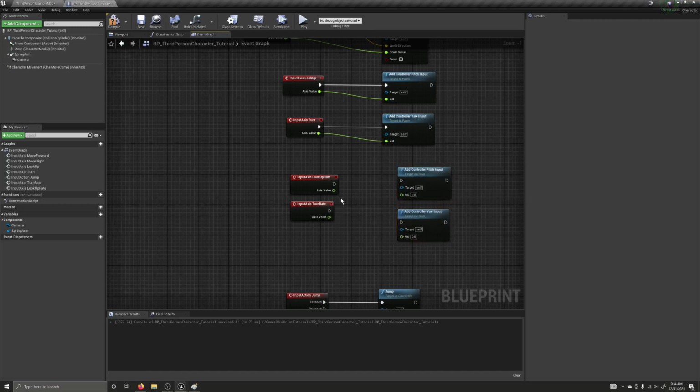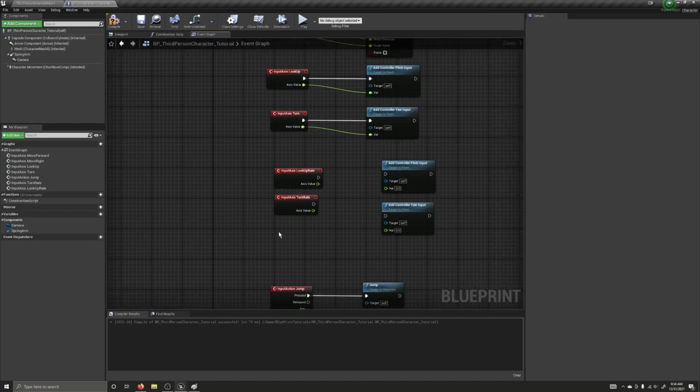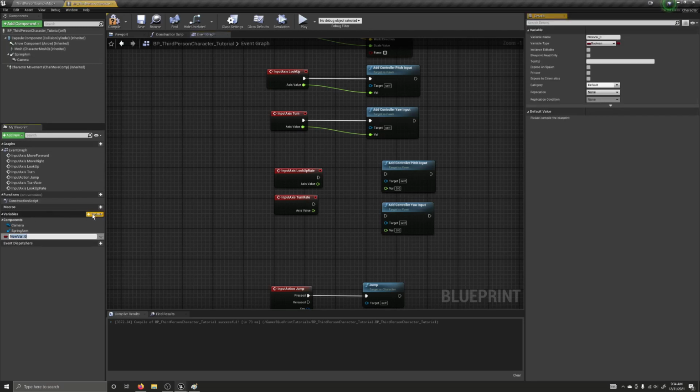And the way that we control the rate is with a variable. We want to multiply this axis value by our sensitivity settings. Now, we are not going to create a pause menu with a sensitivity setting, but over here in the My Blueprint panel, under the Components panel, click this Add button next to Variables. We can type Control Rotation Sensitivity. I cannot spell today at all.